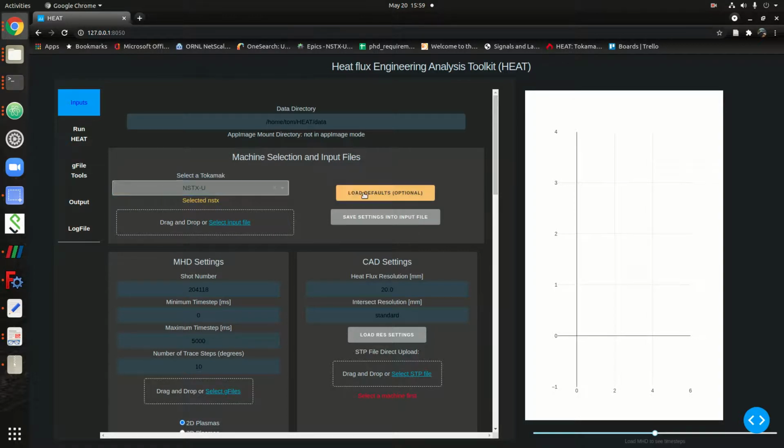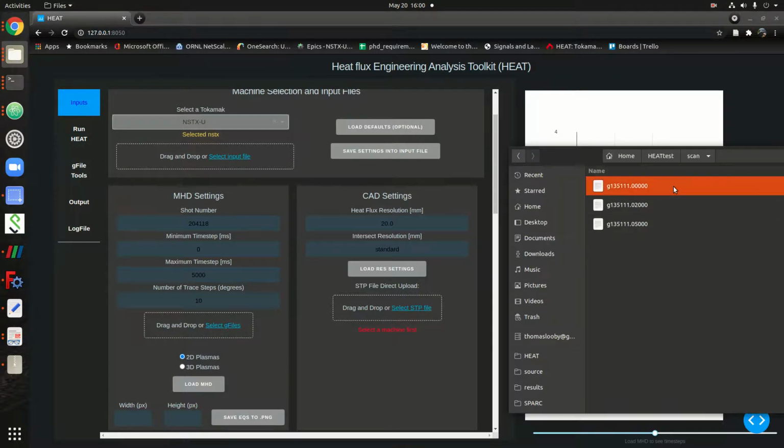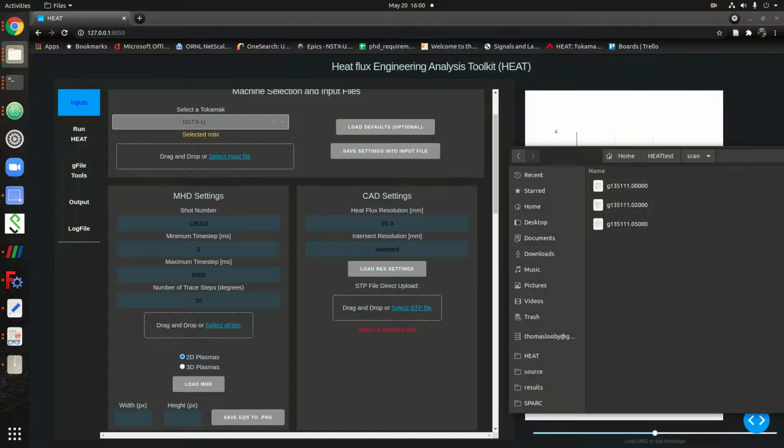You can't do that if you're in the AppImage usually, so you need to drag and drop your input file in. So once you have everything set up, I'm going to show you these three gFiles here. So I have 1, 2, and 3 gFiles for shot 135111. The first thing we're going to do is change our shot number, 135111. And then the next thing, so this is 0, 2000 milliseconds, and 5000 milliseconds.